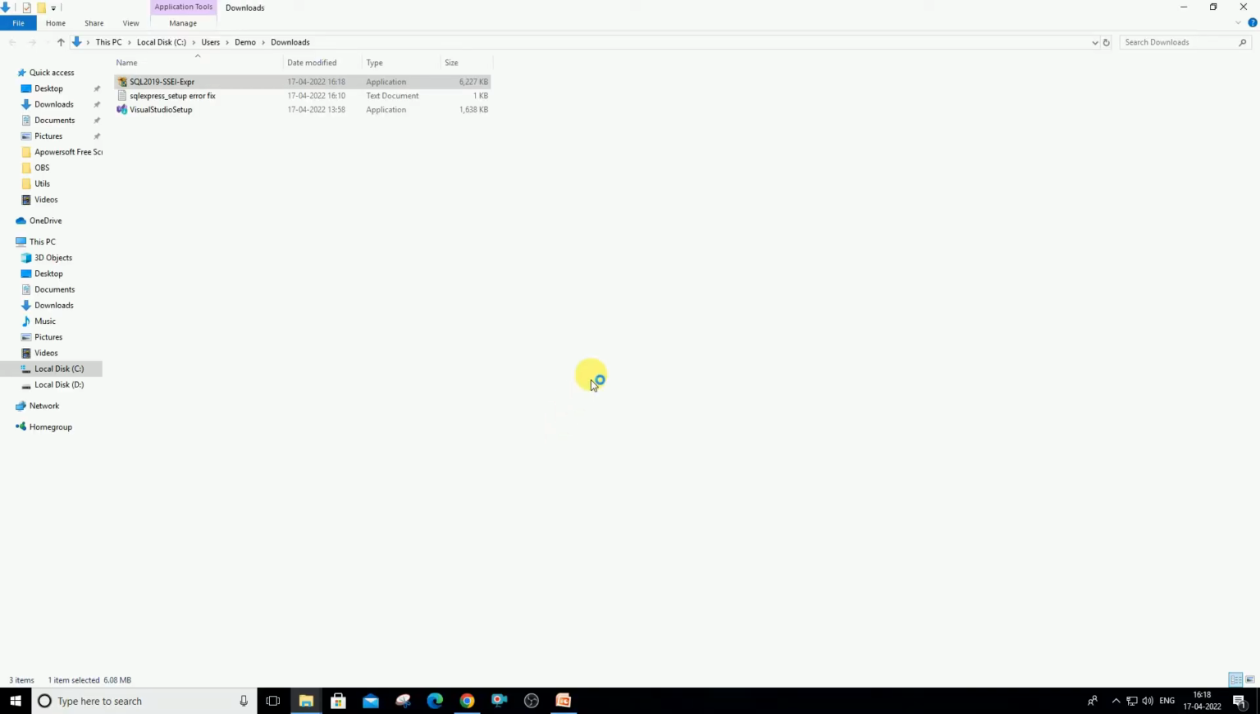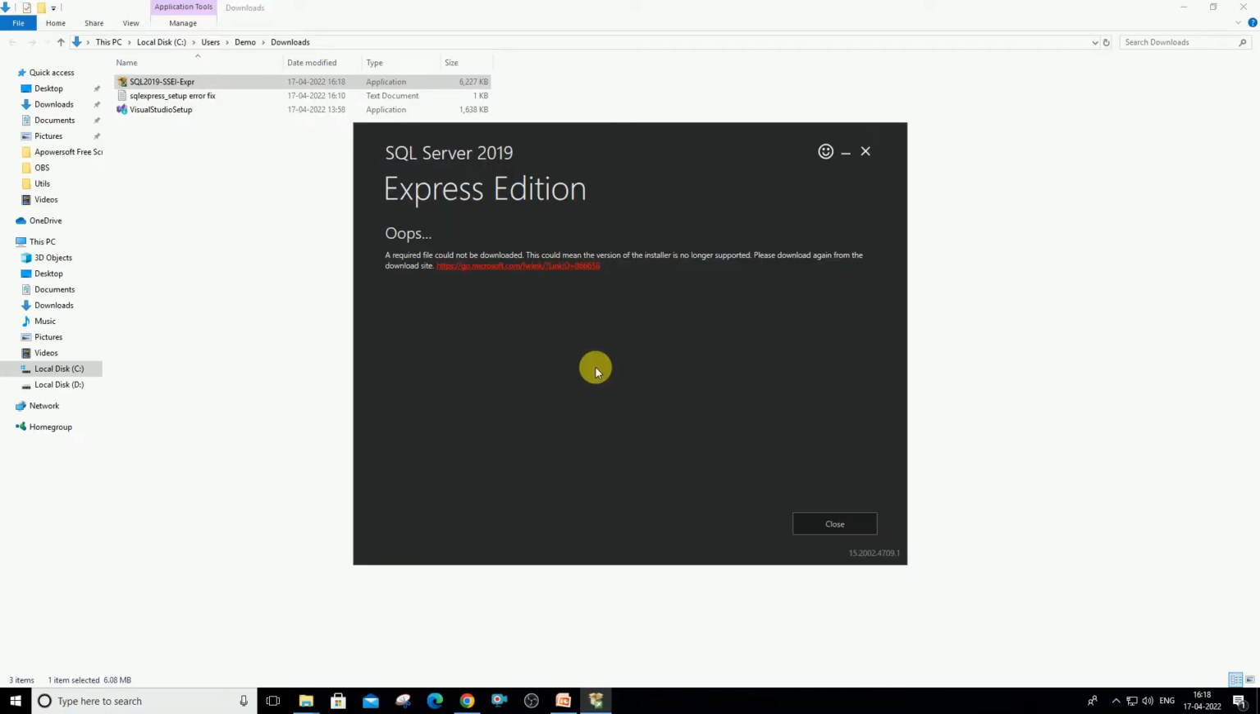Double click on this exe, click on yes. Sometimes you may face this error: a required file could not be downloaded. This could mean the version of the installer is no longer supported. They are asking to download it again from this website given by Microsoft. Even though you download again, the same file will be downloaded, and it will throw the same error. So for that we have to fix it.